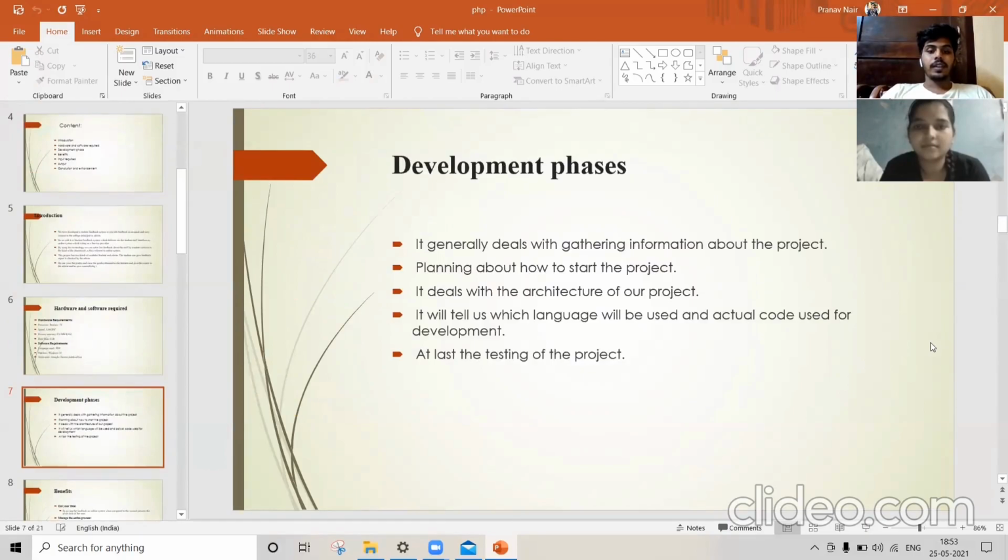Development phase. It generally deals with gathering information about the project and planning about how to start the project. It deals with the architecture of our project. It will tell us which language will be used and the actual code used for development. At last, the testing of the project.